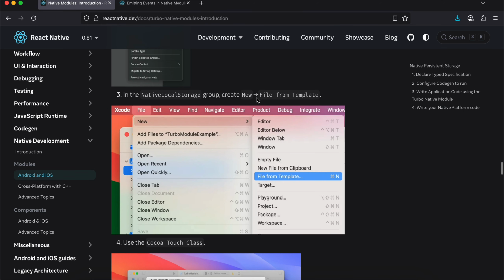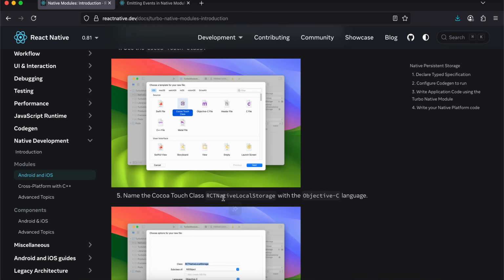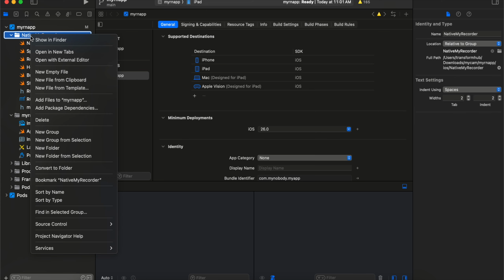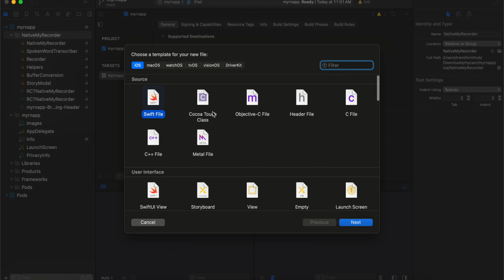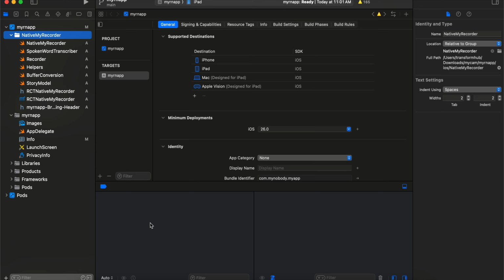So first they are telling us to create this new file from template Cocoa Touch class and name it as RCT native local storage, but in our case it will be RCT native my recorder. So you just need to right click, new file from template. Make sure you follow this only, do not do it manually, you will mess things up. Just select Cocoa Touch class, click on next, name it as RCT native my recorder. As you can see I have already created this, and language should be Objective-C. Then click on next. It will ask you whether you want to add to target membership. Make sure you check it as yes as well.